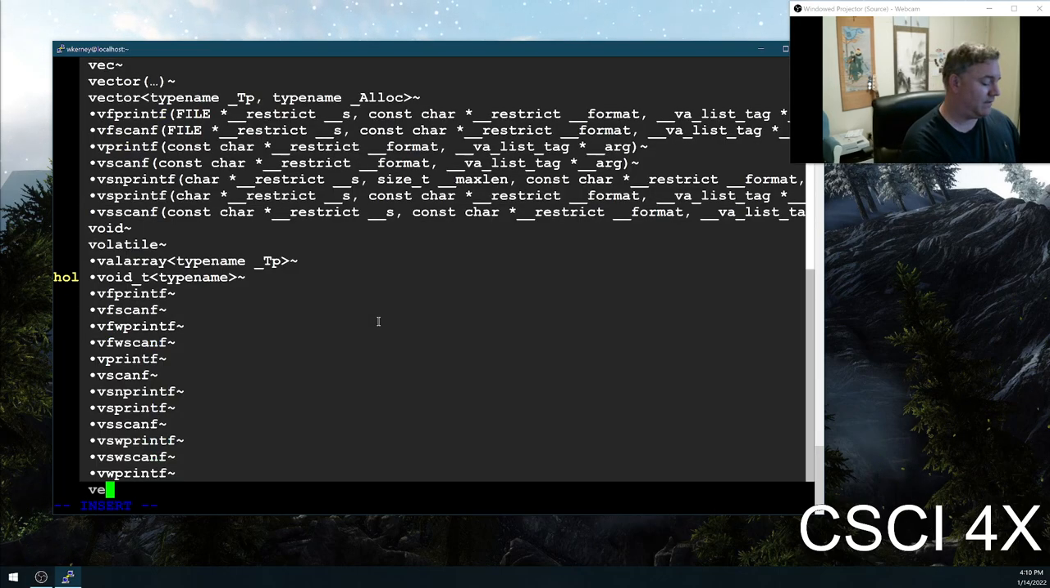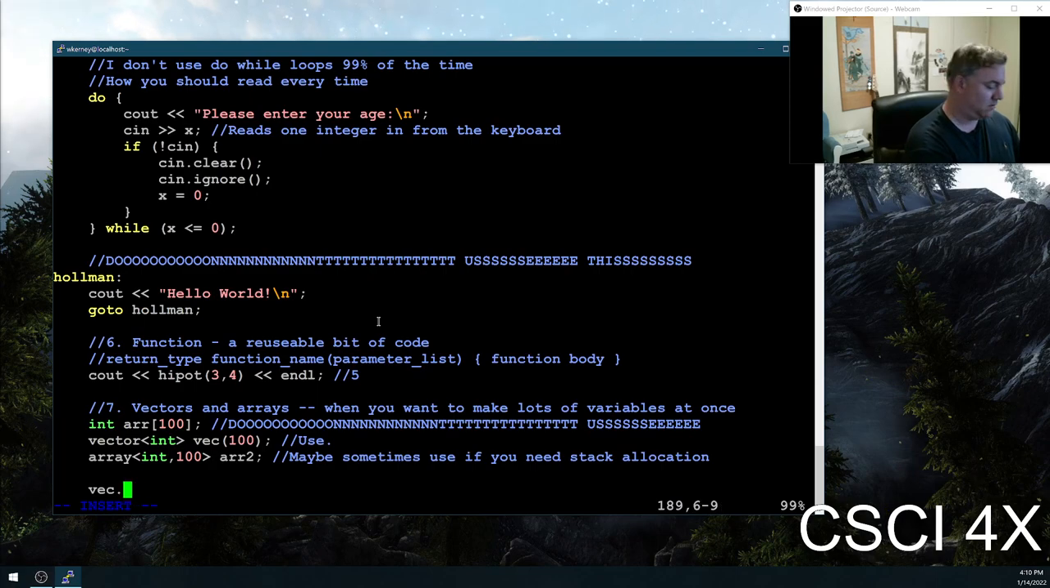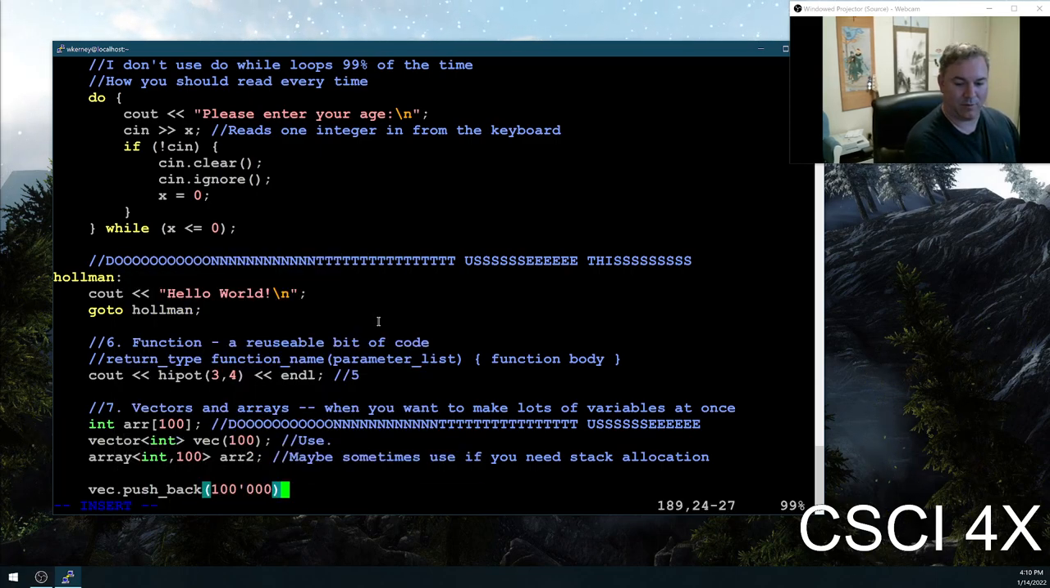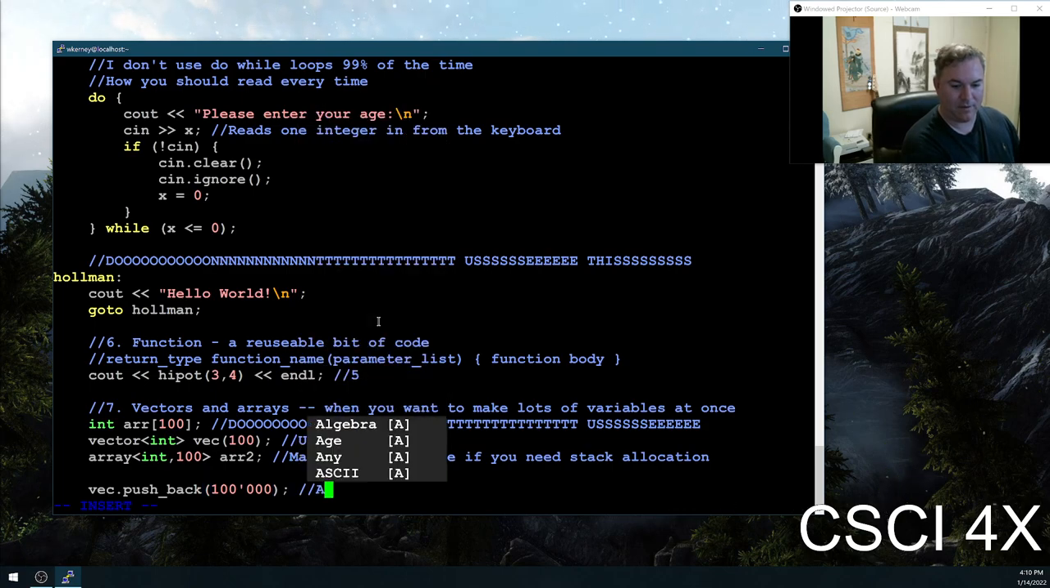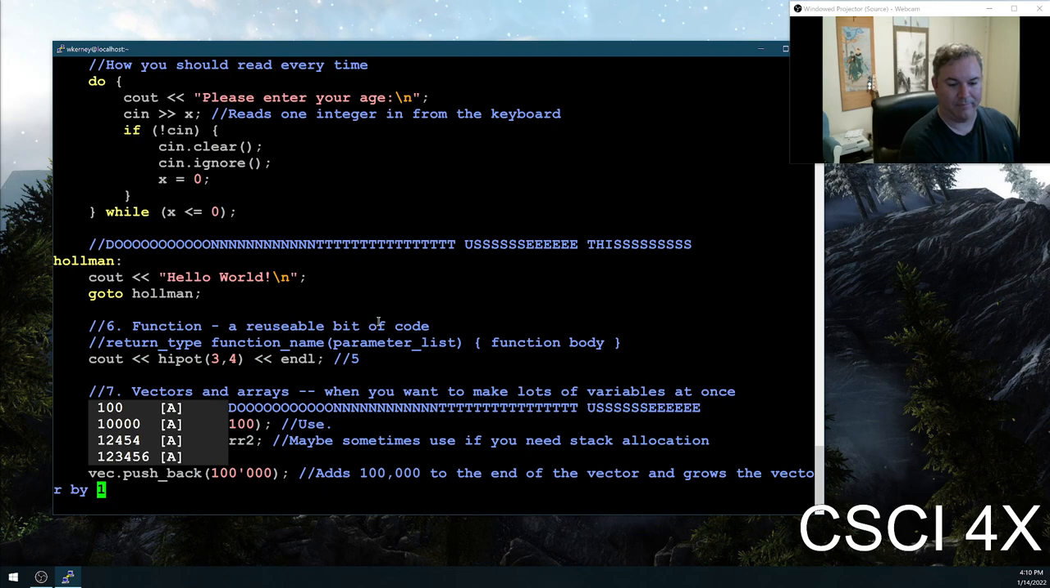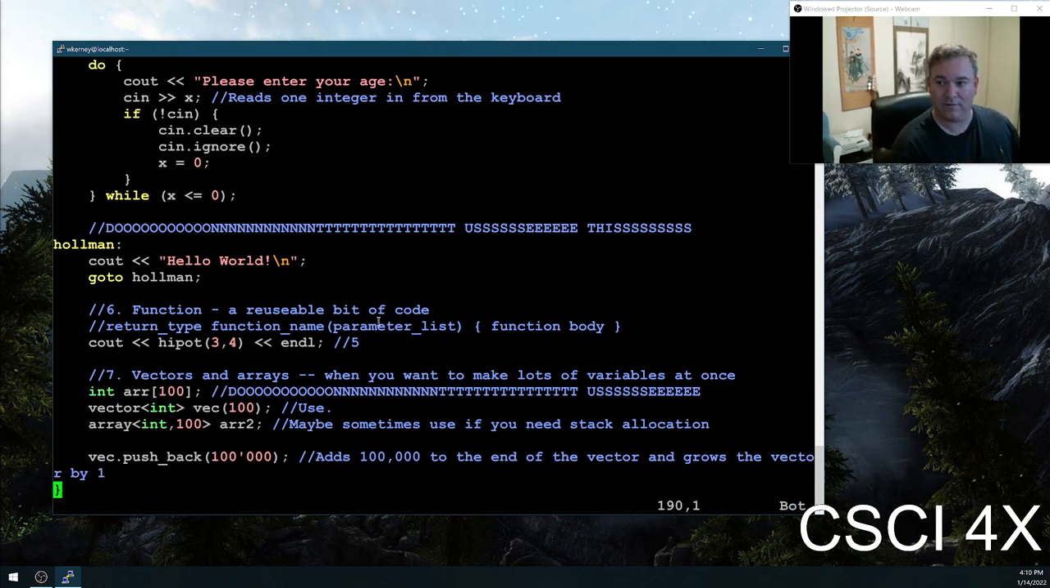So vector dot push back, add the number 100,000 to the end of it, adds 100,000 to the end of the vector, and grows the vector by 1. So that actually increases the size of the vector. Arrays cannot change sizes. Okay.